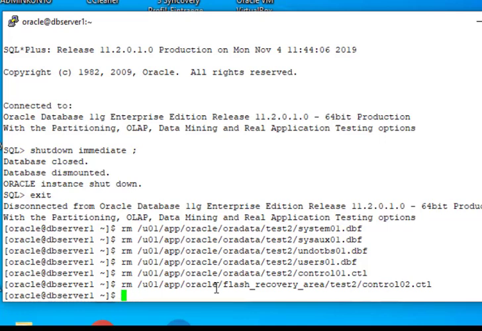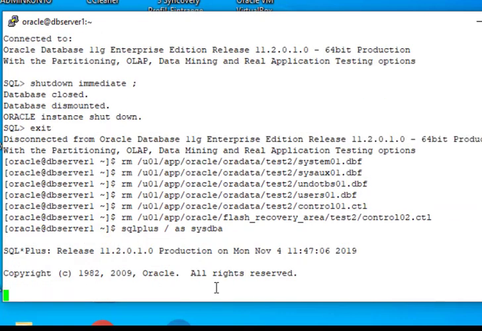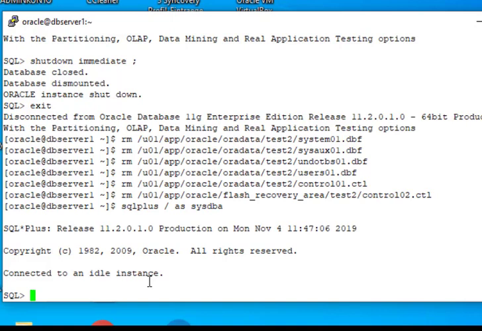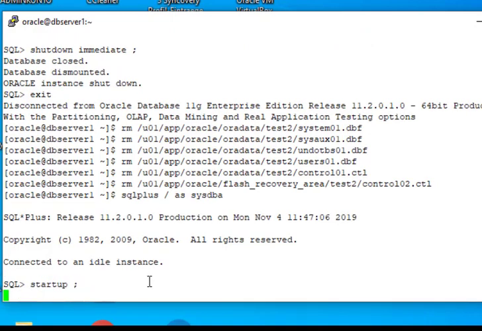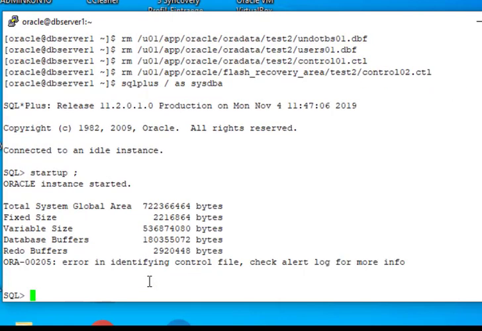Just check sqlplus as sysdba. So startup. So it says identify control file. You can't find the control file.